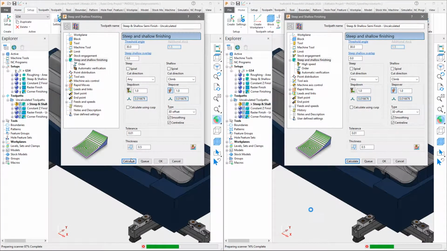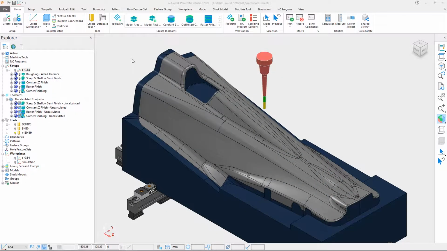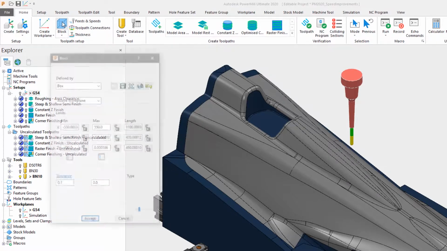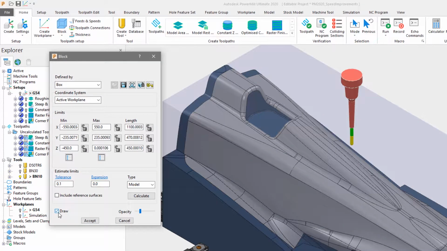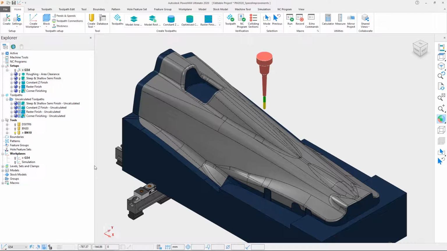In this tutorial, we're going to make a direct side-by-side comparison between Powermill 2020 and Powermill 2019.2. In this instance, both versions have been run independently on the same Lenovo ThinkPad P71 workstation laptop, which has a quad-core Intel Xeon E3 processor, 64 gigabytes of RAM, and an NVIDIA Quadro P4000 graphics card. For this example, we are using a composite layup mold of approximately 1100 millimeters by 470 millimeters by 450 millimeters in X, Y, and Z respectively. Let's put Powermill 2019 and Powermill 2020 side by side.